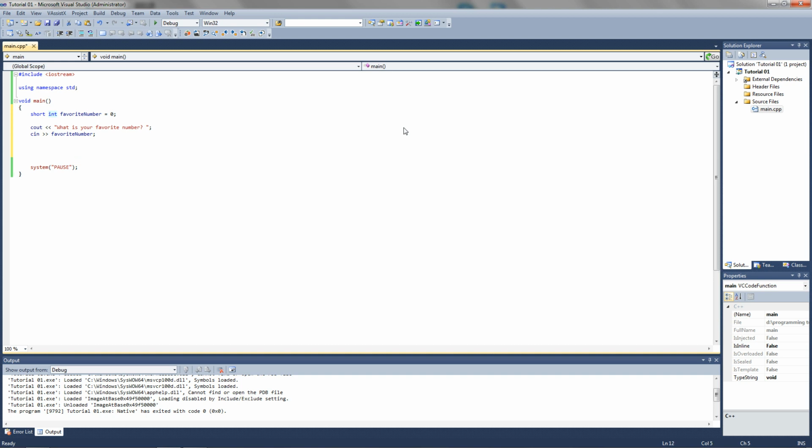So now that we have that, how do we go about telling the user what they entered in and what value is stored inside favorite number? In order to do that, you call cout once again, put in the output stream operator. Let's put in a message stating what they entered. So: you entered, colon, and a space, just to make it cleaner and look better.